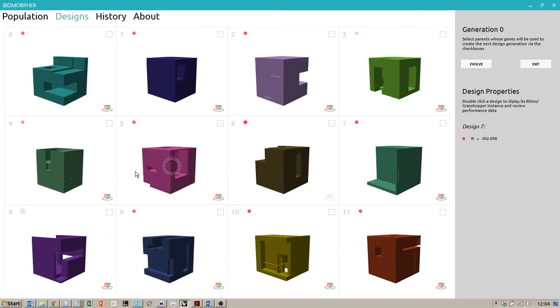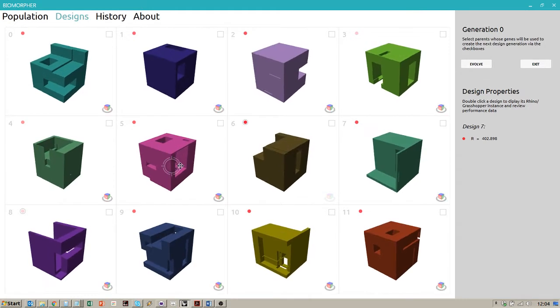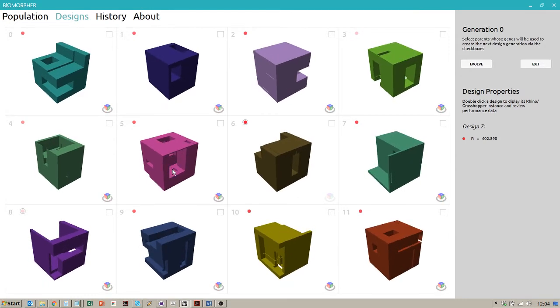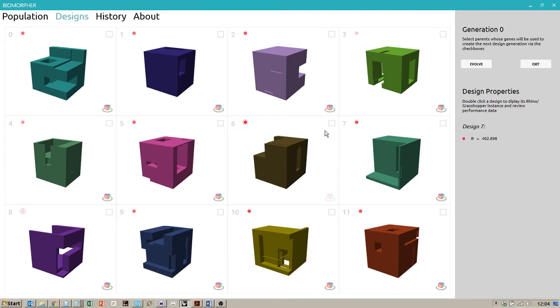And I just pan around these designs. And I can pan and orbit and all these kind of things. This is the Helix toolkit. It's actually similar to what's used in Octopus.